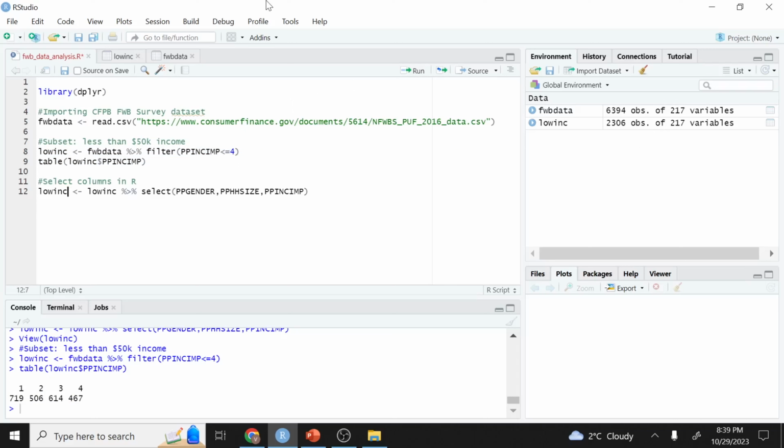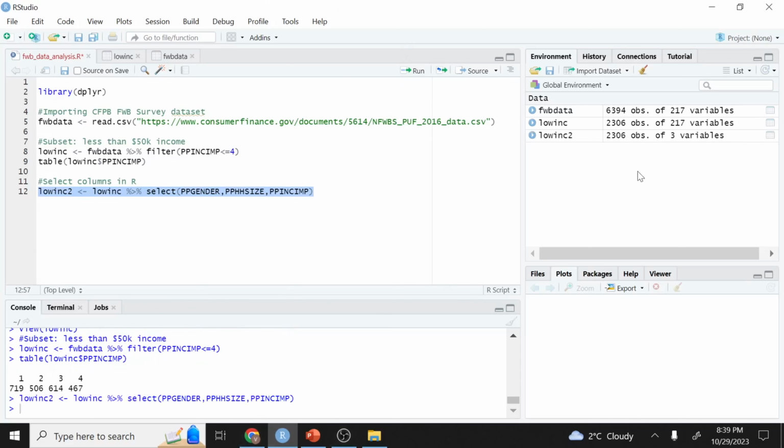Now we can give it a different name, so let's call this low_inc2 and then select this line and then click run. This will create a new data frame called low_inc2, which will have the 3 variables that you are interested in. So the advantage of this approach is that you have this low_inc and you also have this low_inc2. So the 2 data frames have different numbers of columns. But a downside of this approach is that you are creating too many data frames in your global environment, which can be confusing.